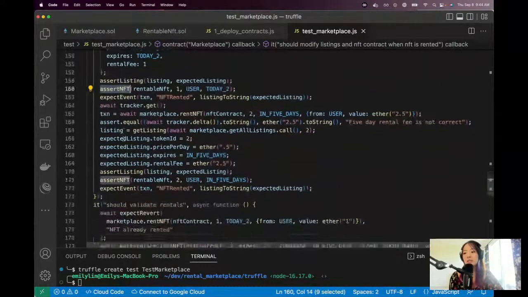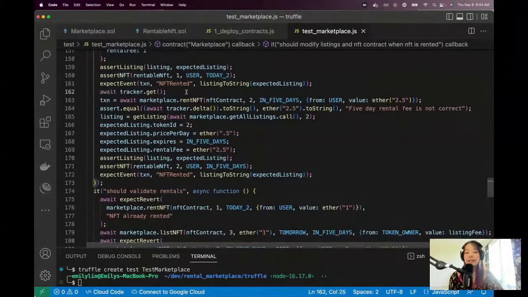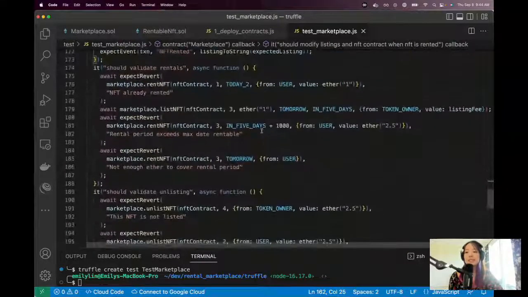Same with the NFT. And then again, here I'm doing another test. If I rent it, I think when I listed this, it was 0.5 ETH. And so 0.5 ETH over 5 days is 2.5. And so I expect that to be true. And then again here, validating all of our expect reverts.